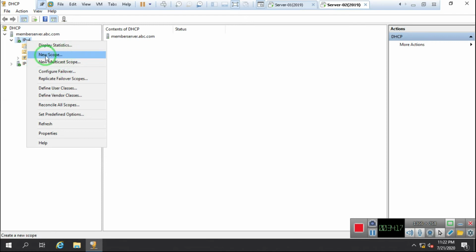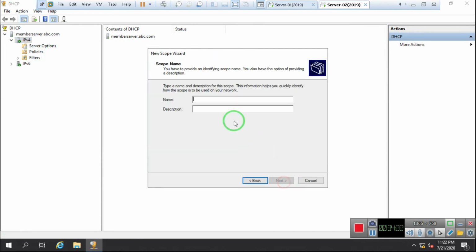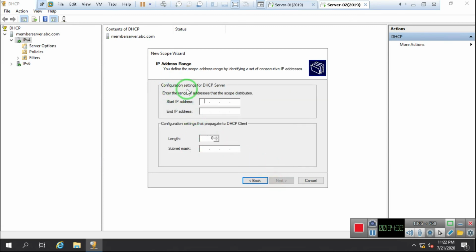Now click on new scope first. Welcome to the new scope wizard. Click on next. So I'm providing the range over there. First I need to give the scope name. So I go for scope name Scope 1. Click on next. Now I define the starting range. Configure the settings of DHCP server. Enter the range addresses that the scope distributes, the start range and end range.